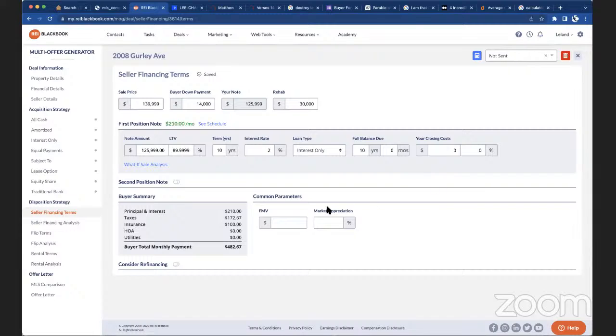Leland, why didn't we put in utilities? Initially, when you're doing utilities, well, I'm making the assumption that this will be for a renter. Like, the idea would be to rent the property out. Does that make sense? Yeah. Not fully? Mm-hmm. Okay.